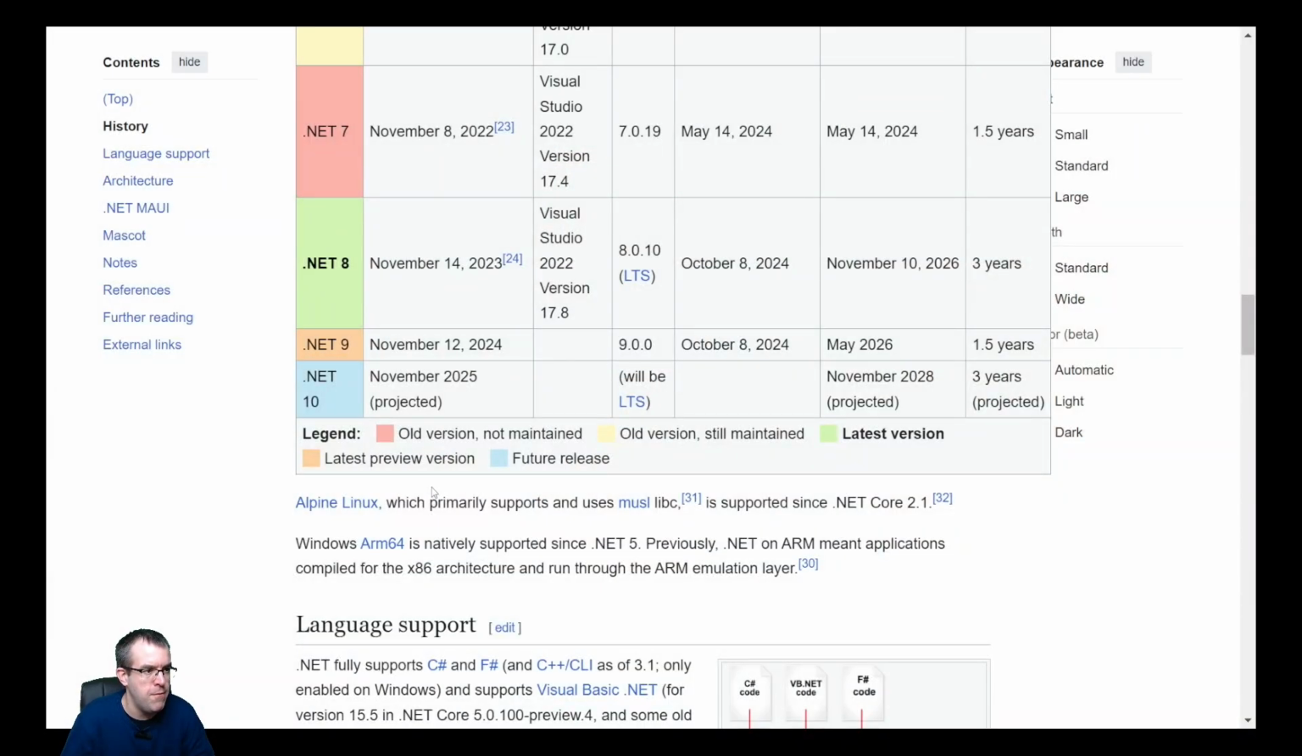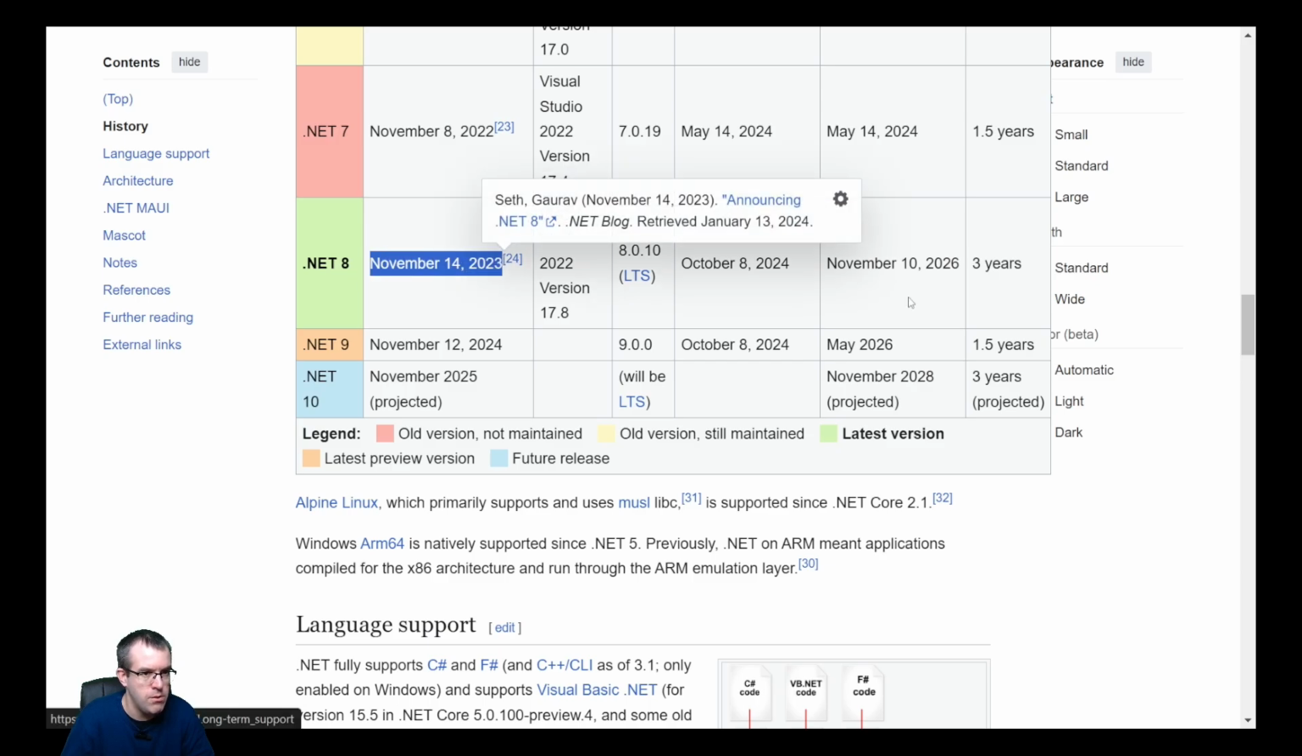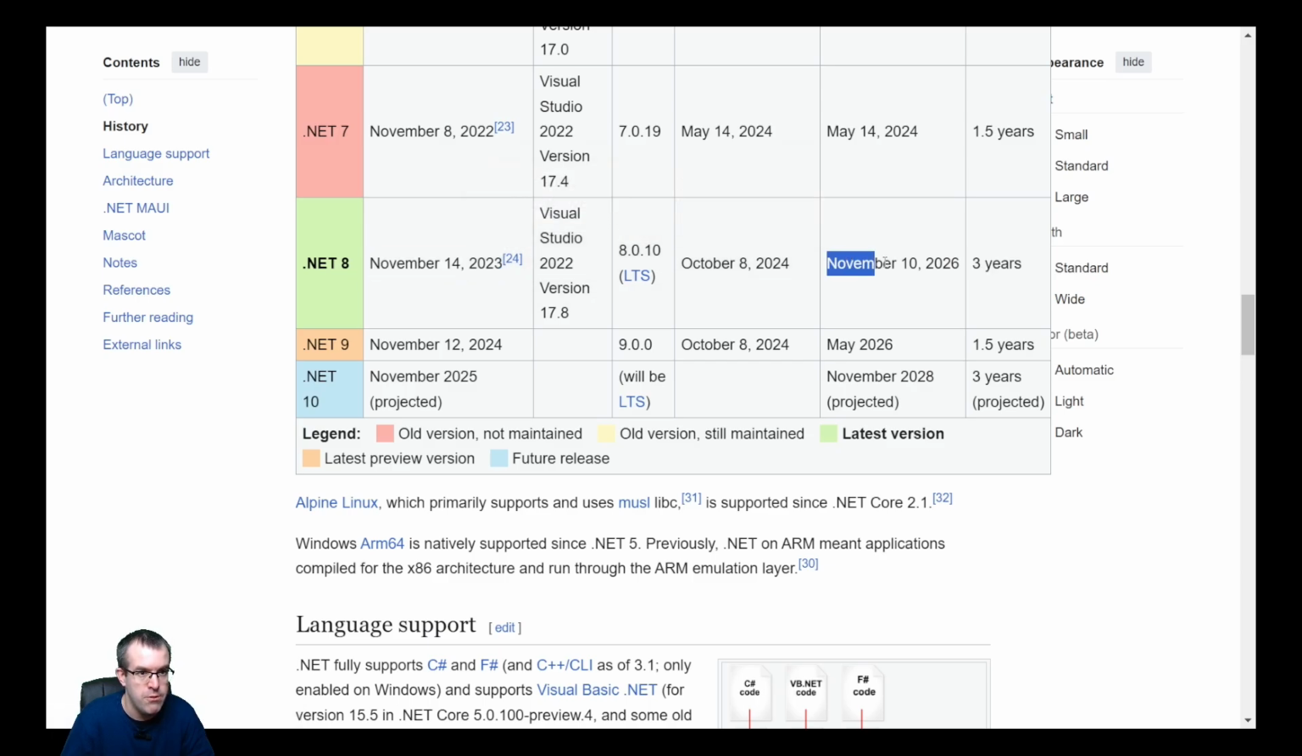But should you update to .NET 8, which has long-term support, or .NET 9 that has short-term support? If we have a look at the .NET versions, .NET 8 was released in 2023. It has 3 years support, so it's not out of support until November 2026. However, with .NET 9, despite being out a year later, the support for it runs out 6 months before .NET 8. So it really depends on your application.